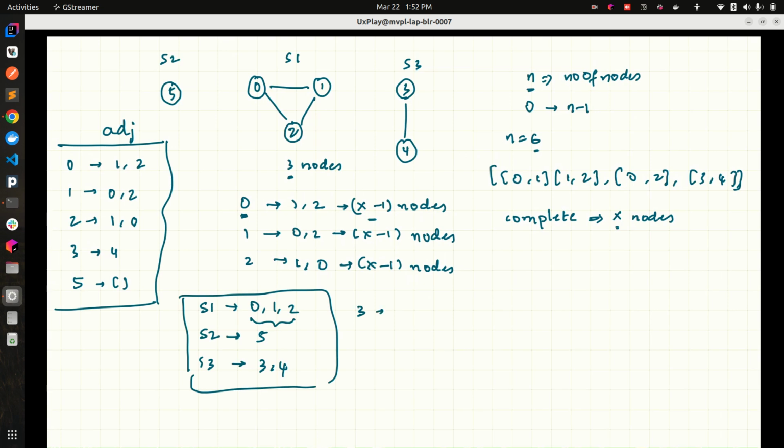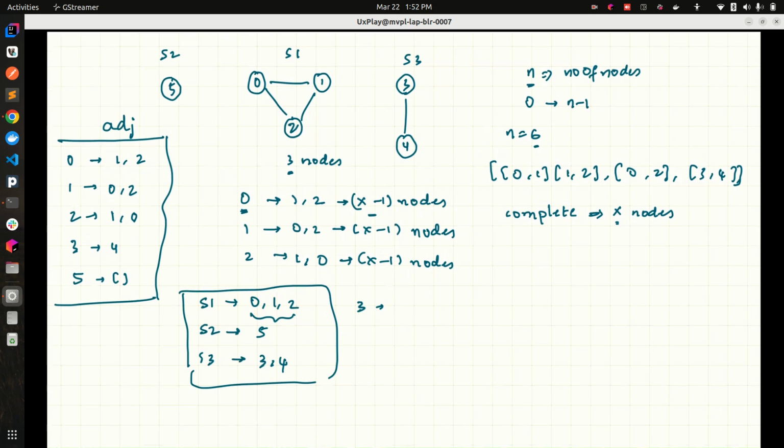If this particular graph holds the complete property, how can I say this particular graph is complete? Each node should be connected with all other nodes, right? So in the adjacency list of 0, it should have 3 minus 1 nodes. Yes, it has 3 minus 1 nodes.